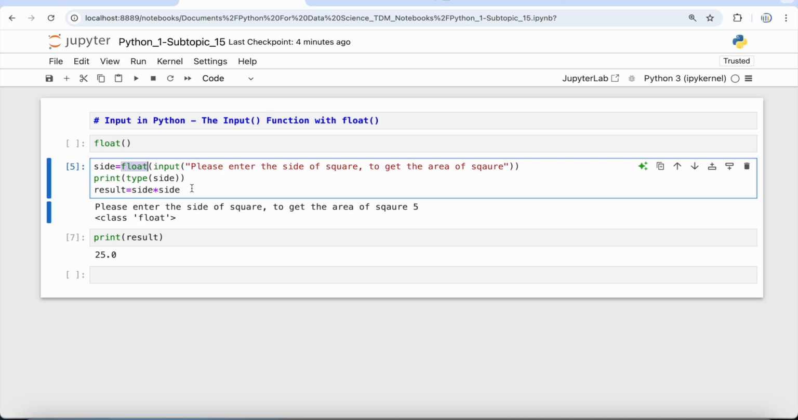So this is how you can use the float function with the input function to get a decimal value as the user input in Python.